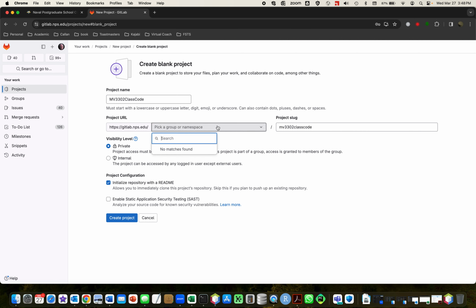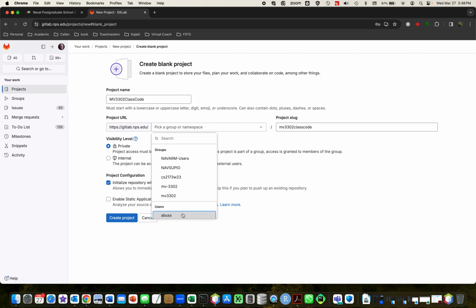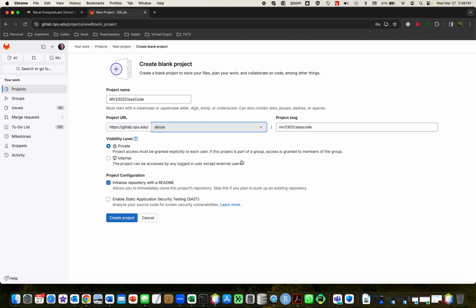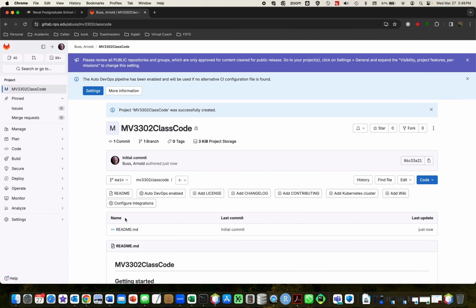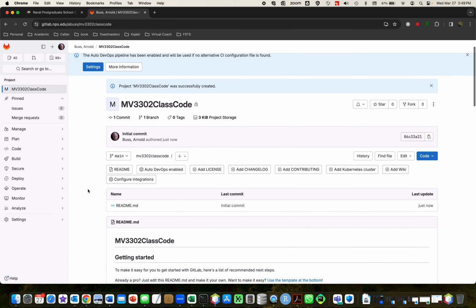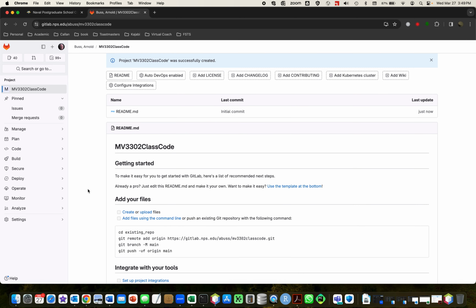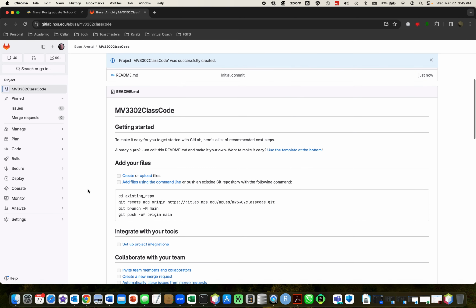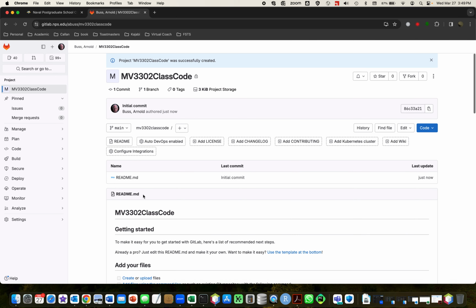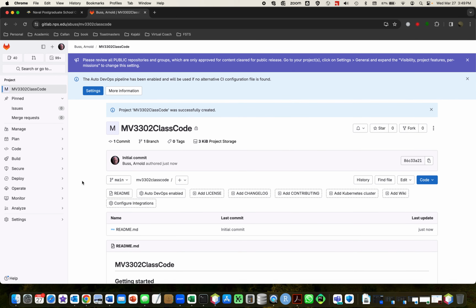Now yours probably doesn't have this in it, but because I have a number of different things, that's the way it is. If you like the project slug, you can just keep it as it is. It should be private, and initialize with a README is a good idea. So create the project. And it should look something like this. And then there's a bunch of stuff, all in the README. They've added a bunch of things to it.